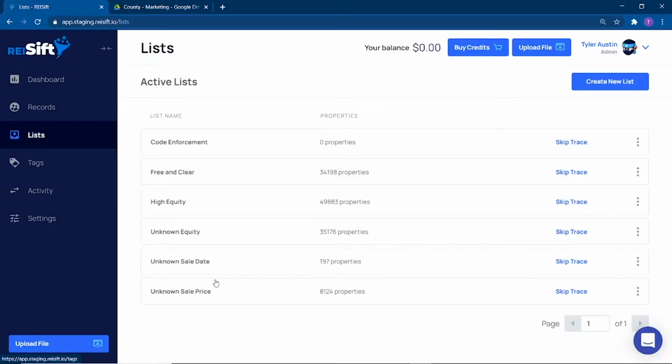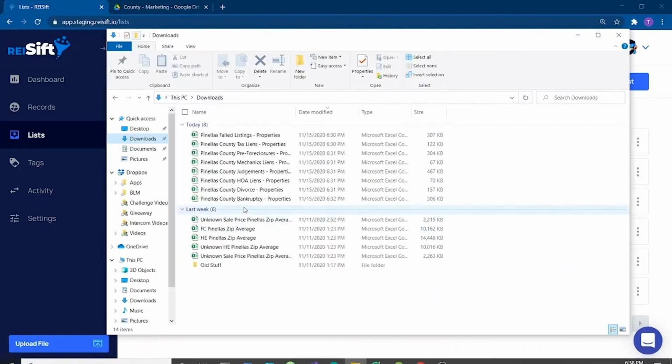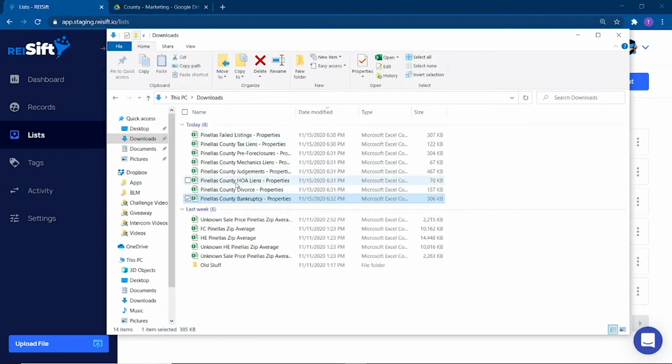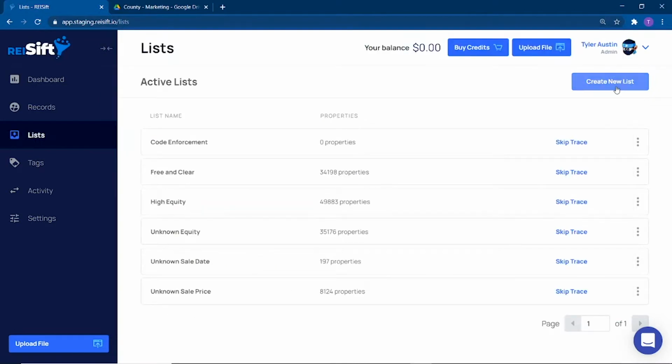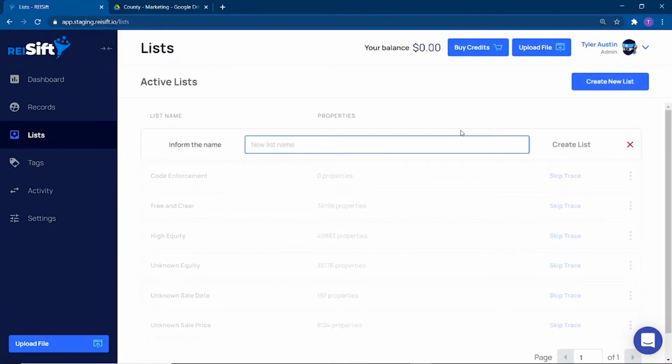So let's get into it. I'm on our list page right now, looking at our first list. Let's do bankruptcy, starting from the bottom up to the top. I'm just gonna create a new list. You can do this on the upload, but I just started liking to do it here instead. I don't know how to spell bankruptcy, but I think that's close enough. I'm just gonna click create list.